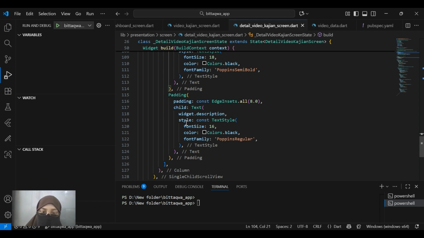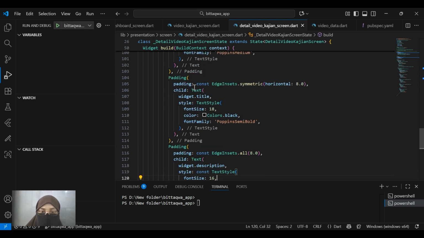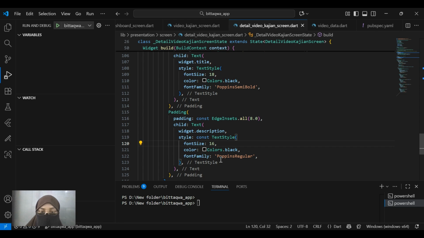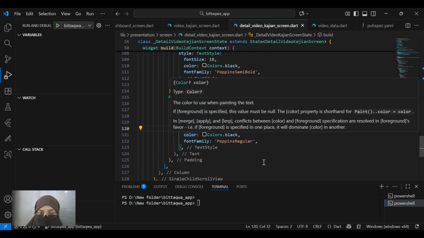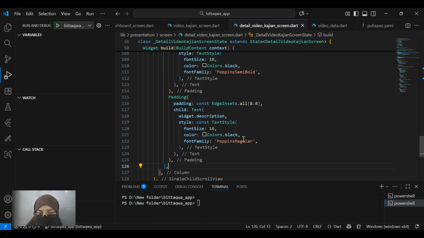And then in here we're going to use const TextStyle, because the others don't have any const in there. And then the font size is going to be 16, and the color is black, and it's going to be Poppins Regular. Now I'll show you guys what it looks like.